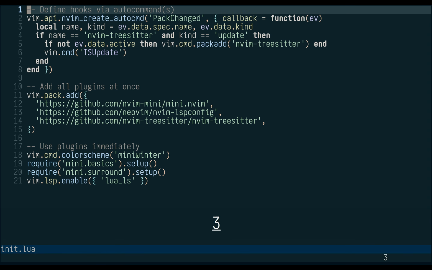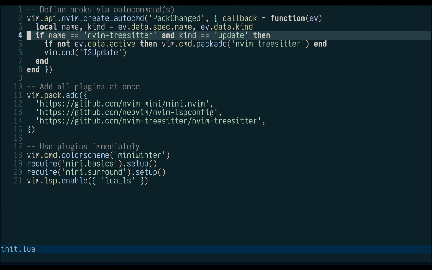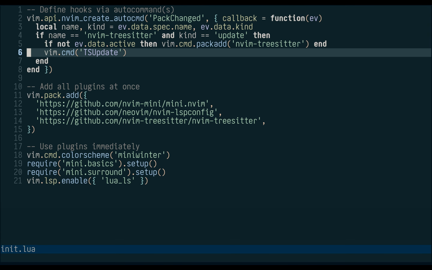For example, this hook acts on every nvim-treesitter update. It ensures that the plugin is loaded and uses its TSUpdate command to update tree-sitter parsers installed by the plugin.